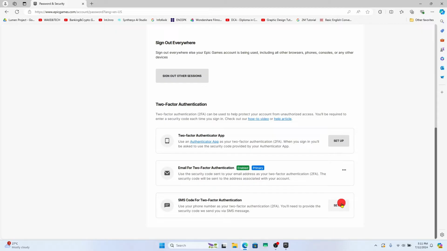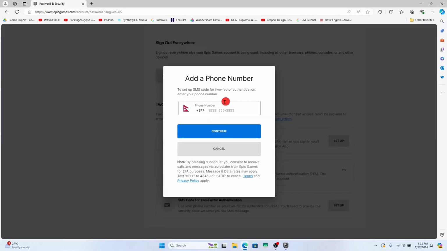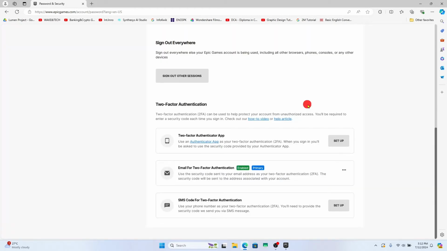Just click on the setup option alongside the one that you wish to set as your two-factor authentication method and you will be asked to enter the credential that you want to add. Just type in your phone number or your email address and click on the continue button and you will be asked to enter the verification code that has been sent to this method. Just enter the verification code that you receive and your two-factor authenticator will be set up right away.